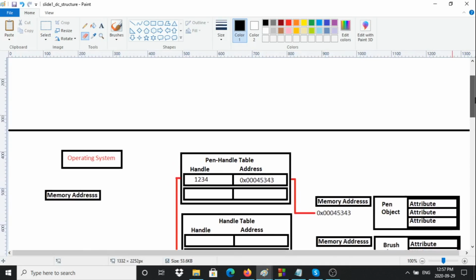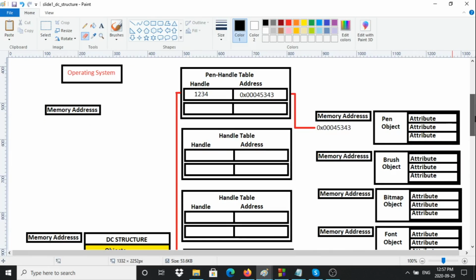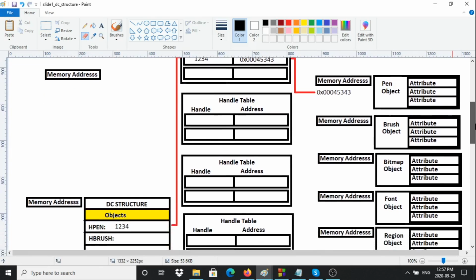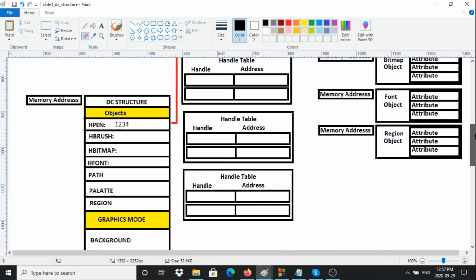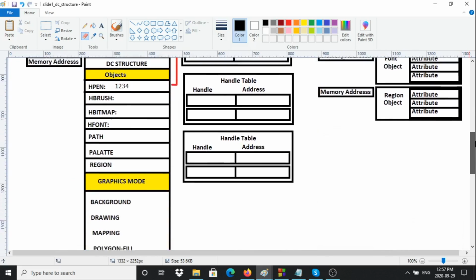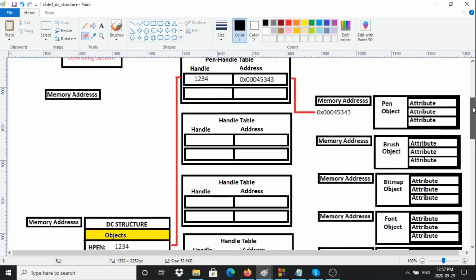It's like this. Think of this as an operating system. You have a couple of objects here on our right hand side: a pen object, brush object, bitmap object, and font object. Those objects are nothing more than structures themselves. Those objects are created somewhere in the operating system memory, and they are linked to your DC structure, which is also basically a structure, through a handle table.